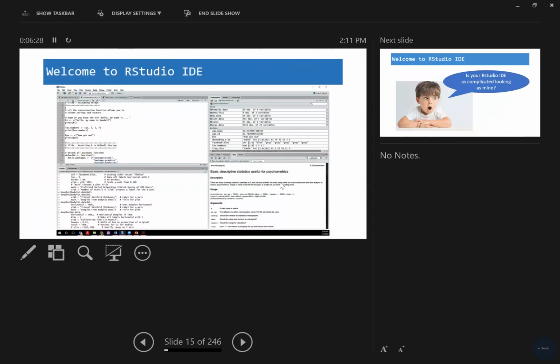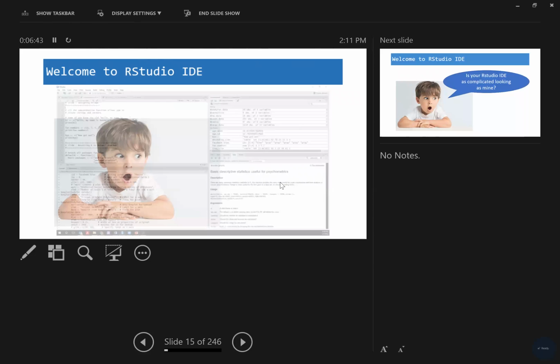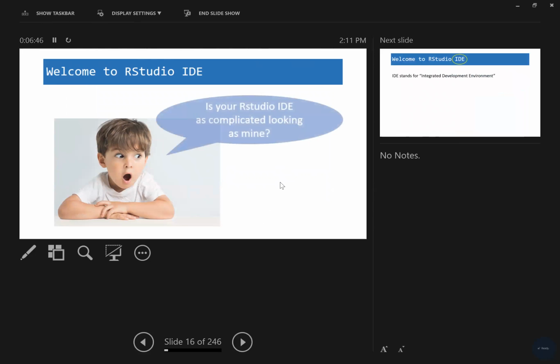But once you open this file, this is what should pop up when you have all the appropriate software. This is the RStudio IDE. For the most part, I think I know what you're thinking: does my RStudio IDE look as complicated as yours? There are a lot of things going on right here. I'm going to introduce the basics of each part of those so you don't have to feel overwhelmed.